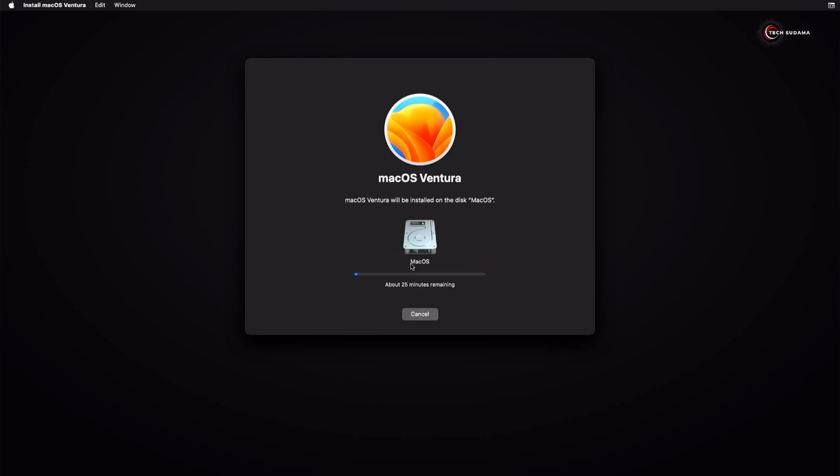Click on continue. Now the installation has started. It will take 10 to 15 minutes. You'll have to wait here. Your PC may restart several times. Whenever your PC restarts, you'll have to access the boot menu of your PC and boot again from the USB.